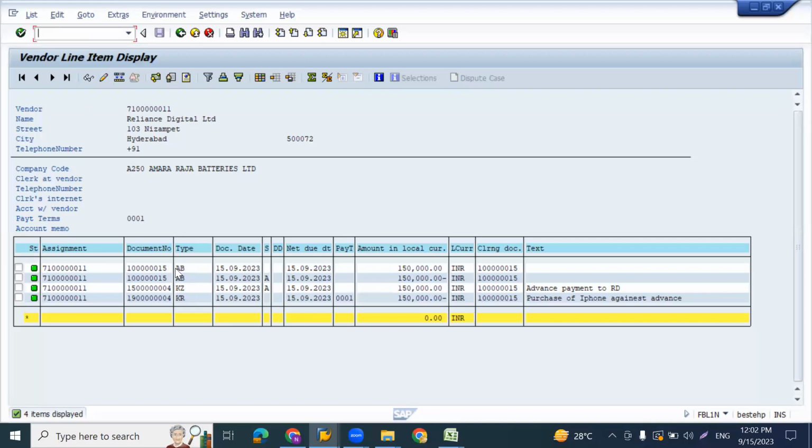If the price changes, again you have to make the difference payment. You have to make the difference payment and you have to clear again. Okay, or while making the difference payment itself you can clear, just like the partial payment we have done. You can clear while making the difference payment. So this is about advance.